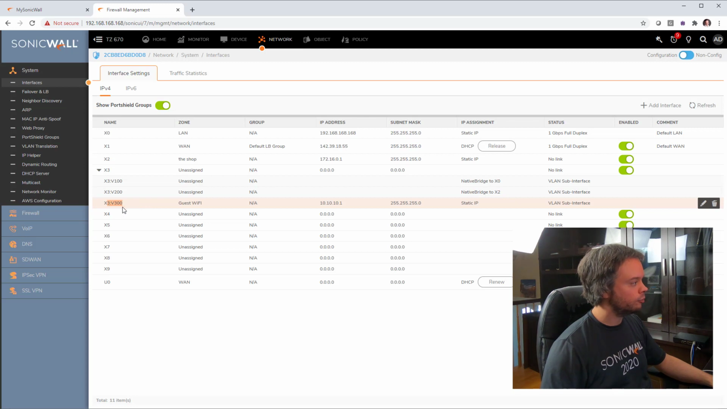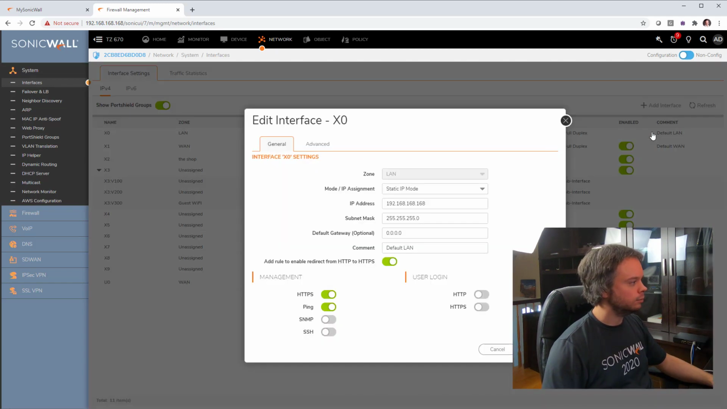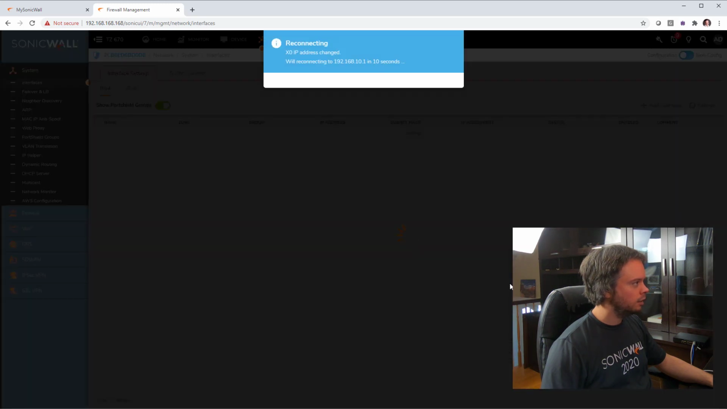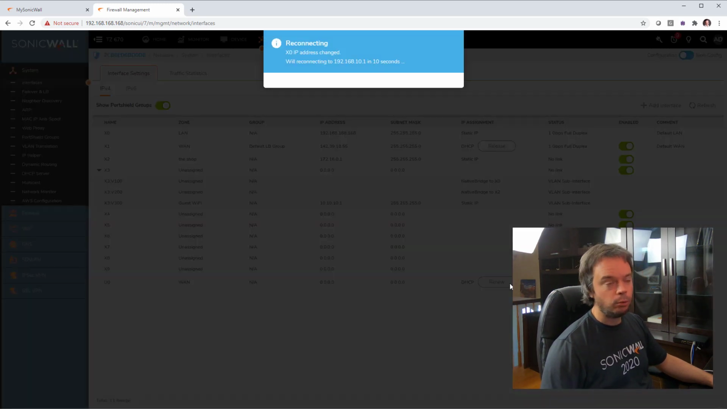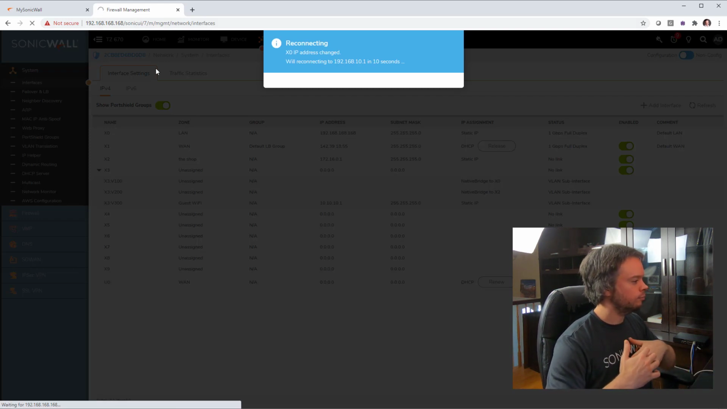And here, the VLAN 300 is my guest Wi-Fi, so this one has an interface with an IP just like any other interface. Another thing you may want to do here is change the IP address on X0, because chances are this is not the internal network you have at this specific location. So we can click edit and I will change it to 10.1 and click OK. And the obvious occurred, I lost communication to the firewall because my browser is going to the old IP and I just changed the IP.